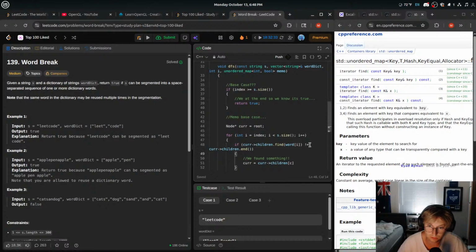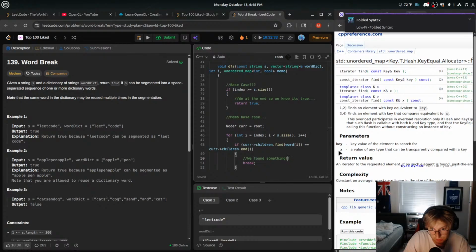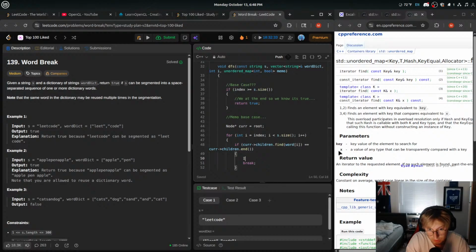Right, let's do, if it's equal to this, let's break, right? So this is if, like if we don't, oh, sorry, let's put a comment here. If we don't find it, right?